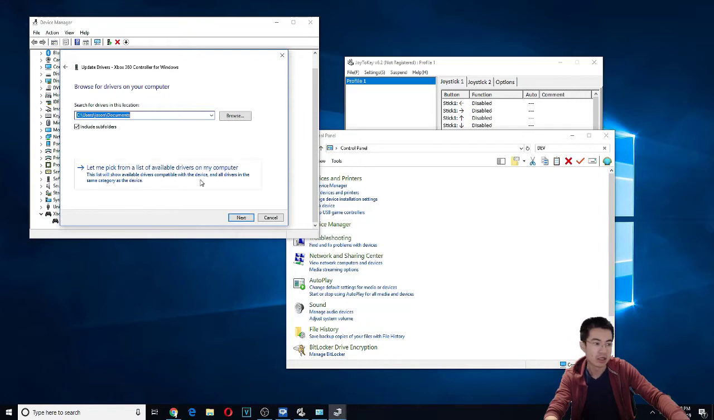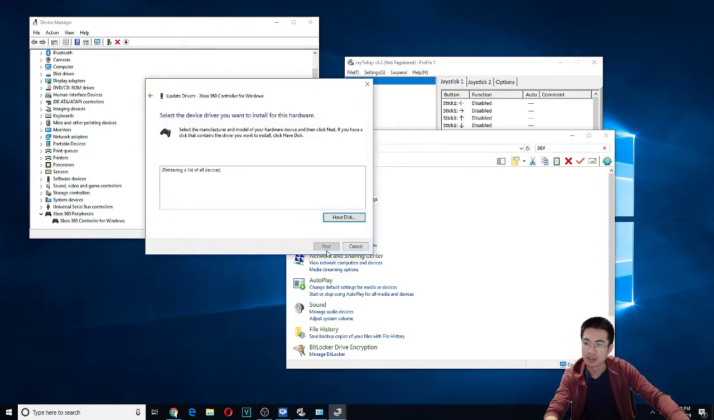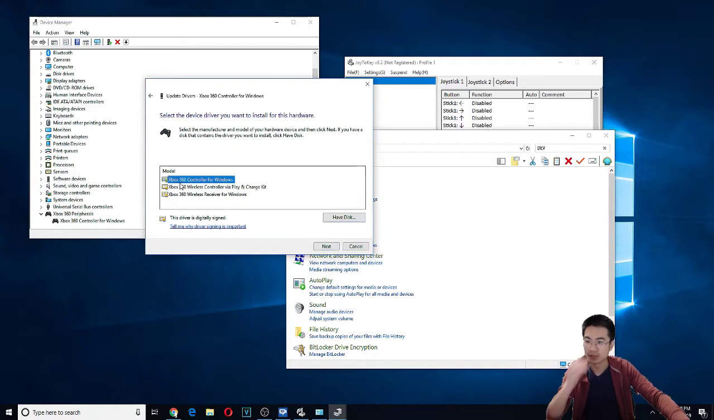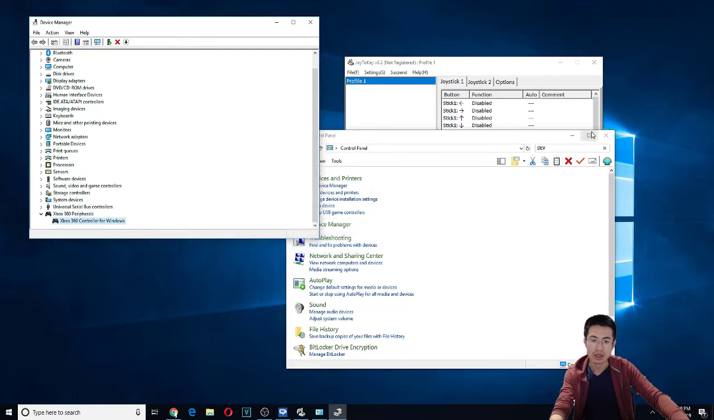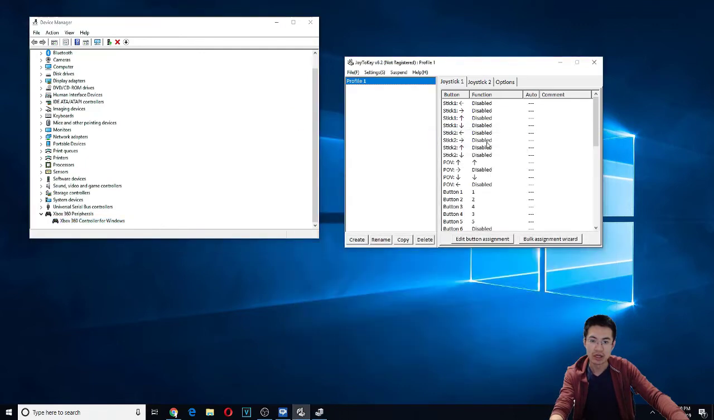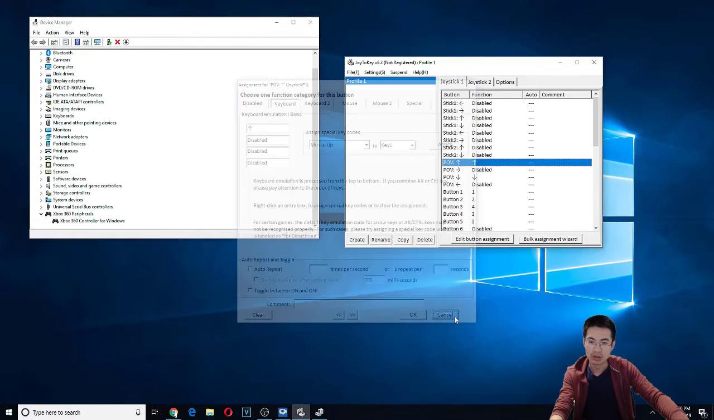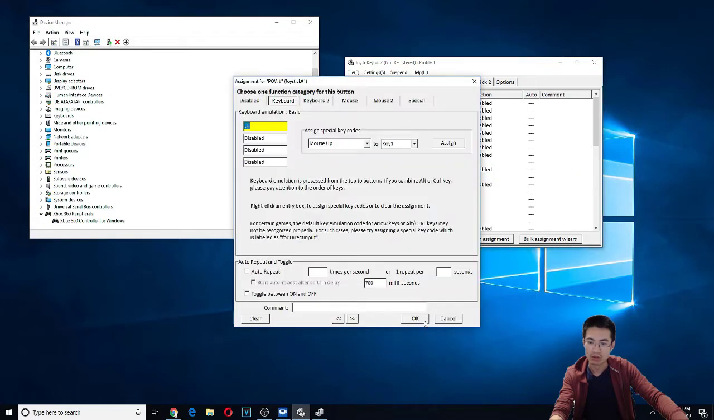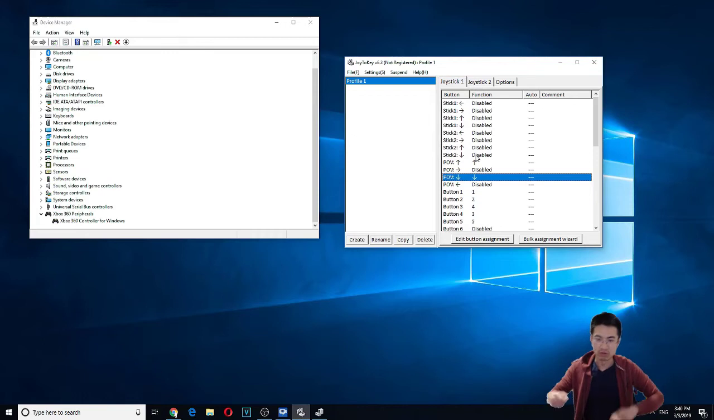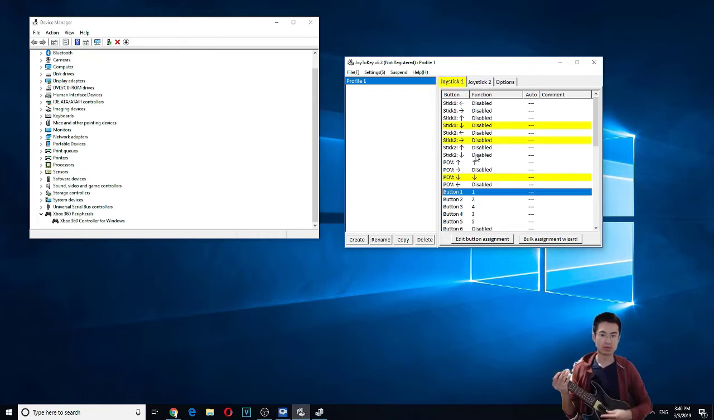Let me pick drivers, and you scroll to Xbox 360 controller, and then it's for Windows. I use that one. You don't use the other two. Let's have a receiver. You click next, next, next, and install. And after that, you use Joyta key, and then you just assign keys to it. I use up arrow, down arrow for that one, for the strum.